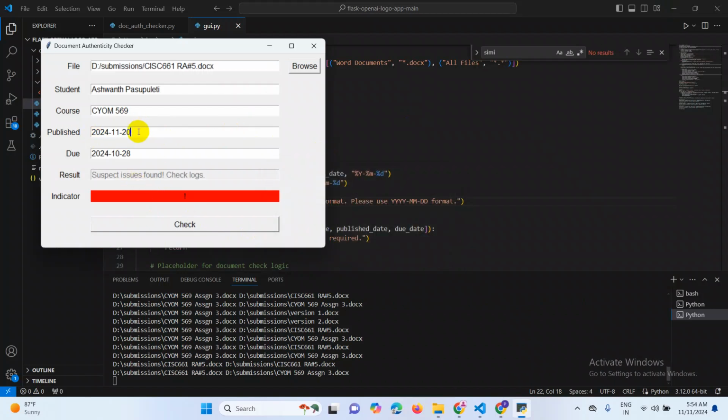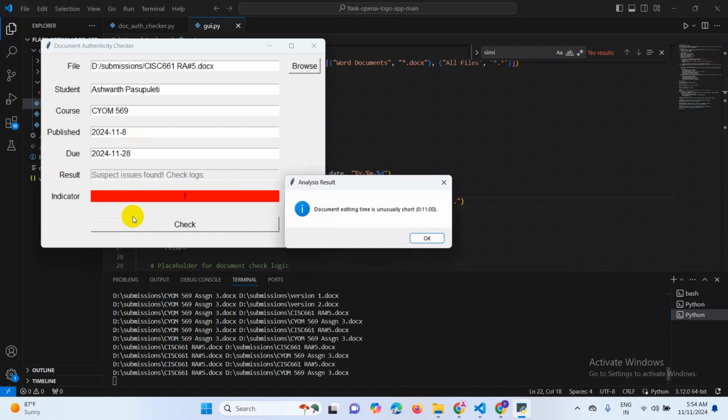So if I put the actual published date as 8 and the due date as 11, we can see the previous error is gone, because now the assignment creation date and update date are within the publish and due period.